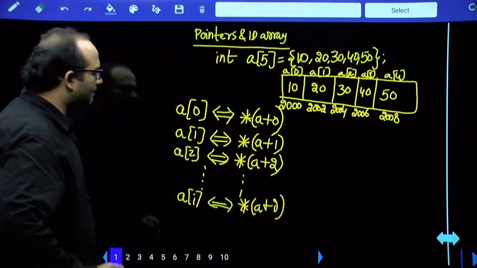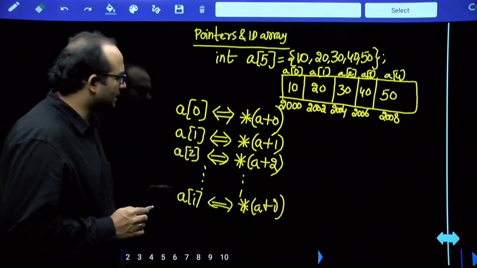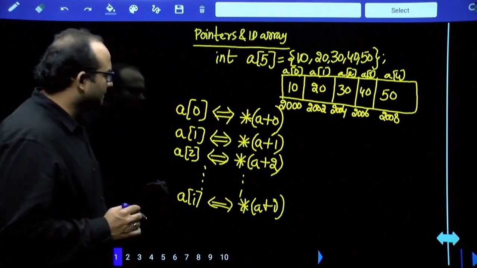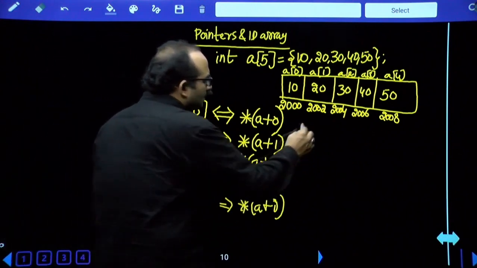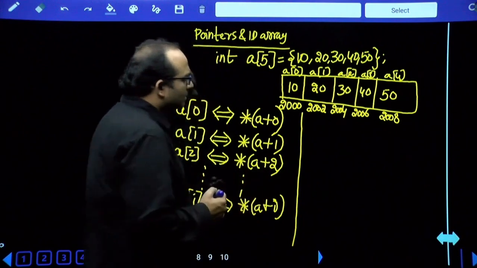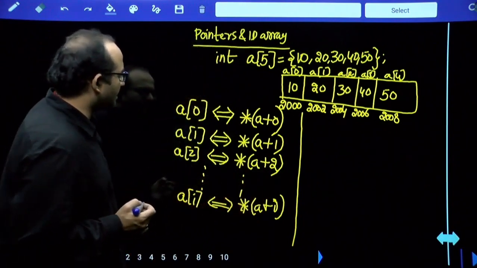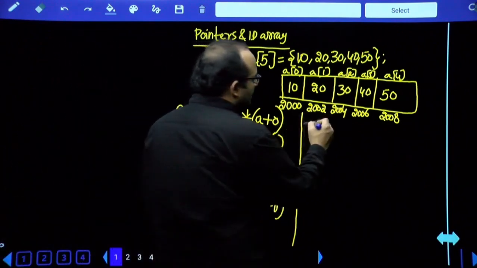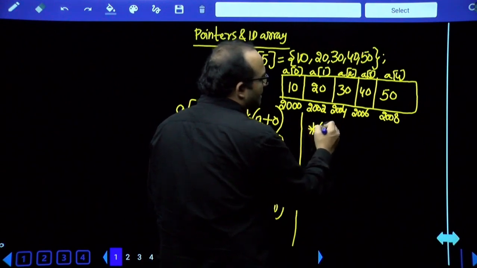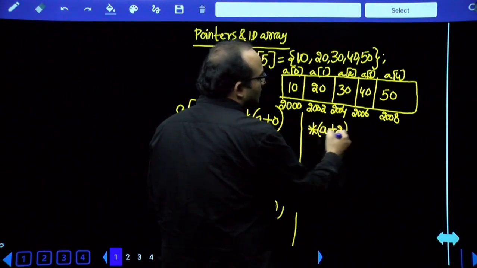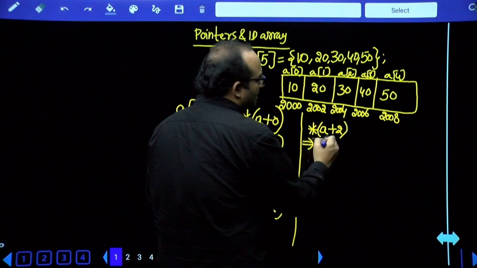Star of A plus I. Clear? Just like this. Now, you can observe here, for example, star of A plus 2. So how can this star of A plus 2 be done?